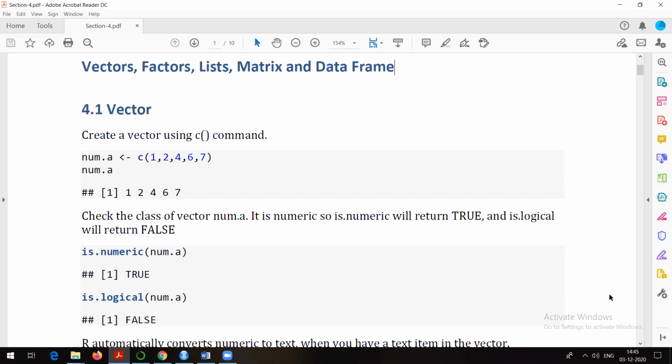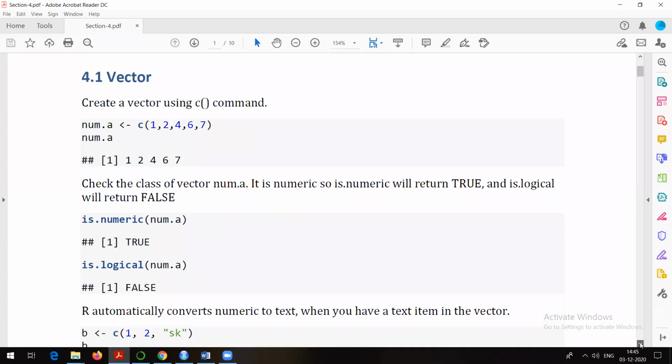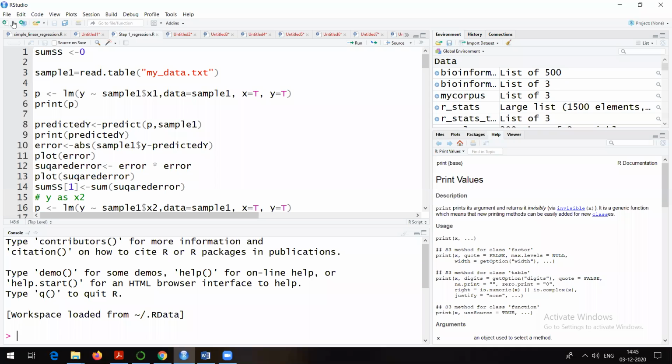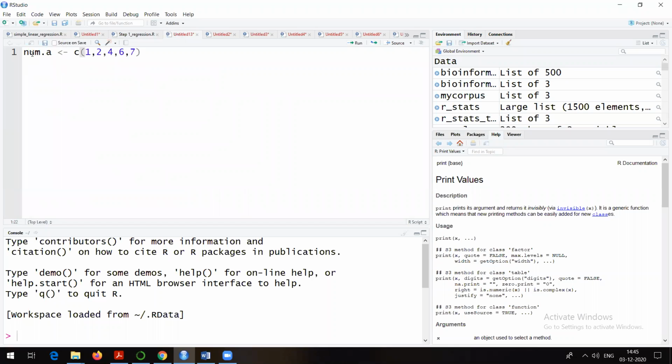So a few examples of all of these we are going to see, and then we are going to implement them. So vector. How to create a vector? C. If you remember, C is what? C means combine. So I will just try to show you a running version of this. So this is my R Studio. I will open a new R script here, and here I will create it. See, num.a, this is equal to sign. C is nothing but combine 1 to 4 6 7.